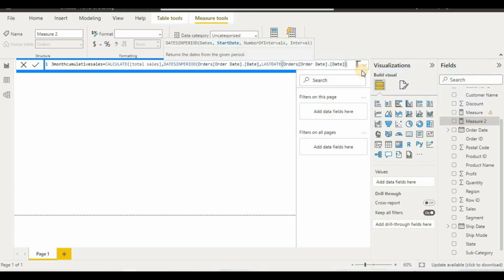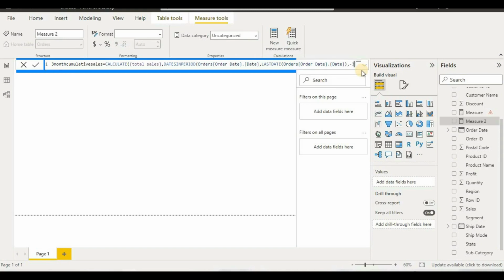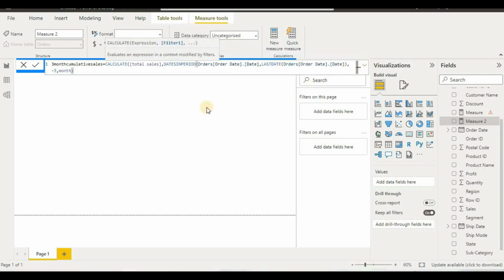So we have closed this, and next I will give a comma -3 because it will calculate from the previous 3, and then a comma, and here I will put month: -3, comma, month, and close this. Now I will just press enter. So we have created a measure here for 3 months.